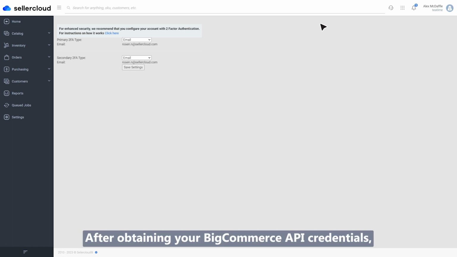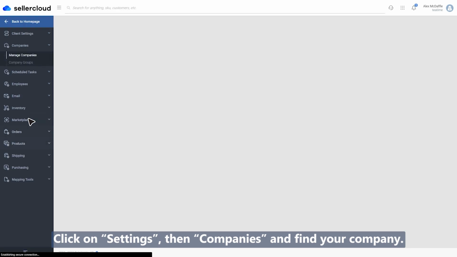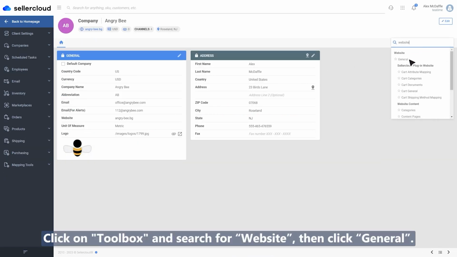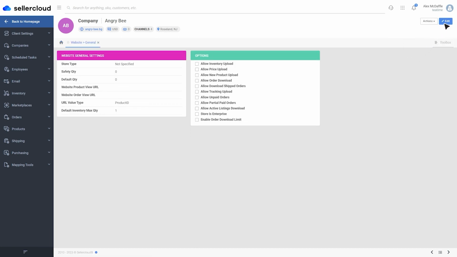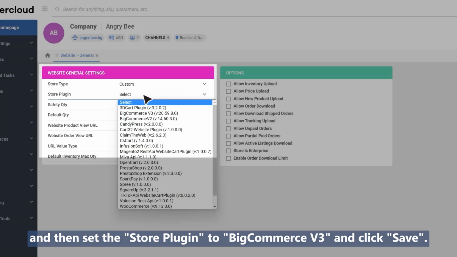After obtaining your BigCommerce API credentials, let's proceed with entering these credentials into Sellercloud. Click on Settings, then Companies, and find your company. Click on Toolbox and search for Website, then click General. Click Edit. Set the store type to Custom, and then set the store plugin to BigCommerce v3 and click Save.